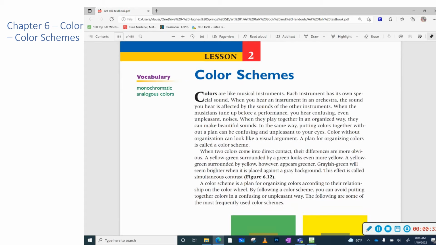When we talk about a color scheme, it's just a plan for organizing your colors in relationship to each other on the color wheel. So you really do need to reference the color wheel, and we'll talk about that in a little bit.